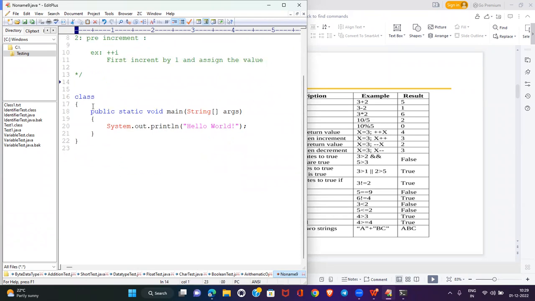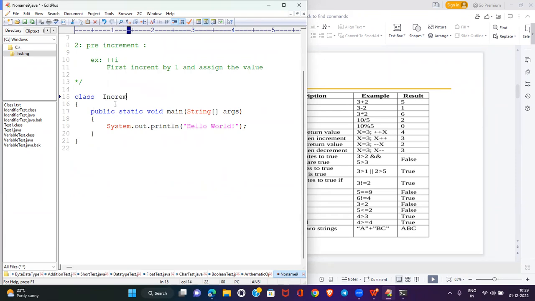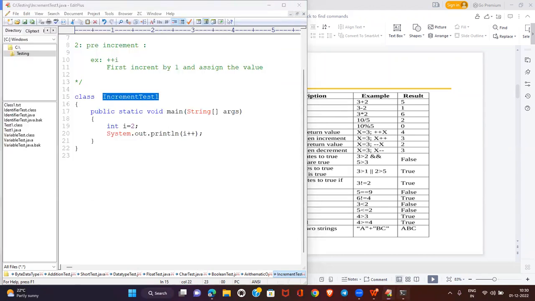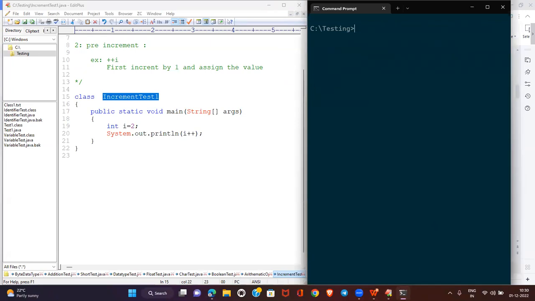Let's say, for this increment, that's 1. Let's say if I write int i equal to, now here I'm writing i plus plus. What will be the answer? Yes, what will be the answer, guys? 3, sir. Let's go here and compile.